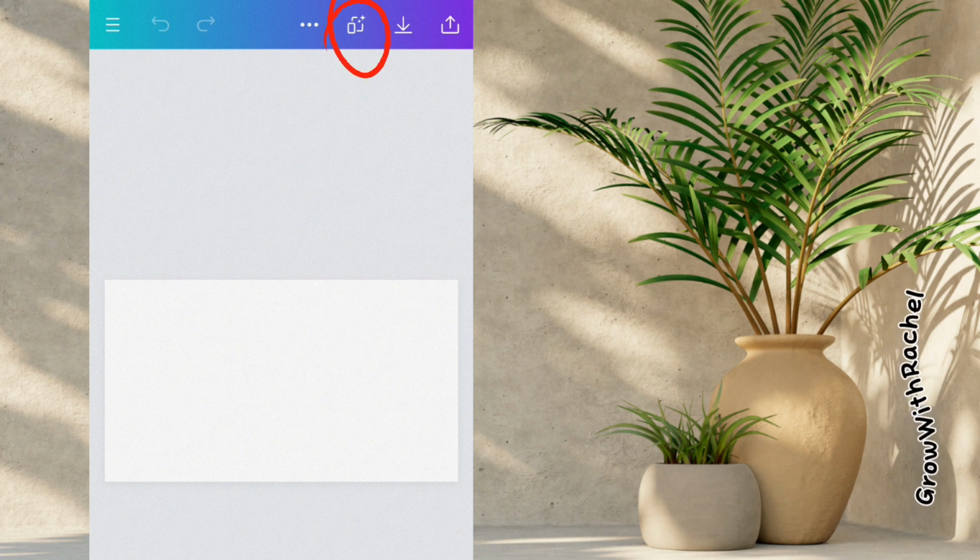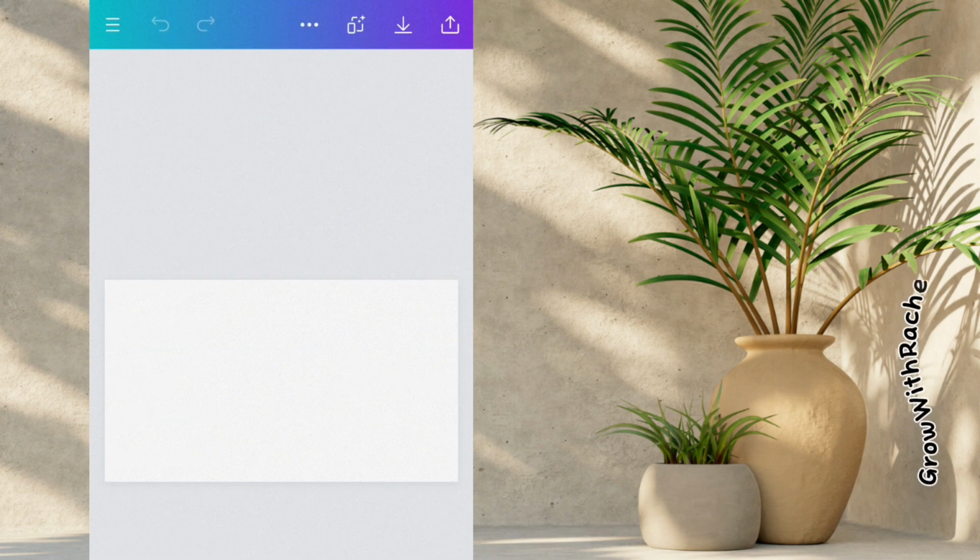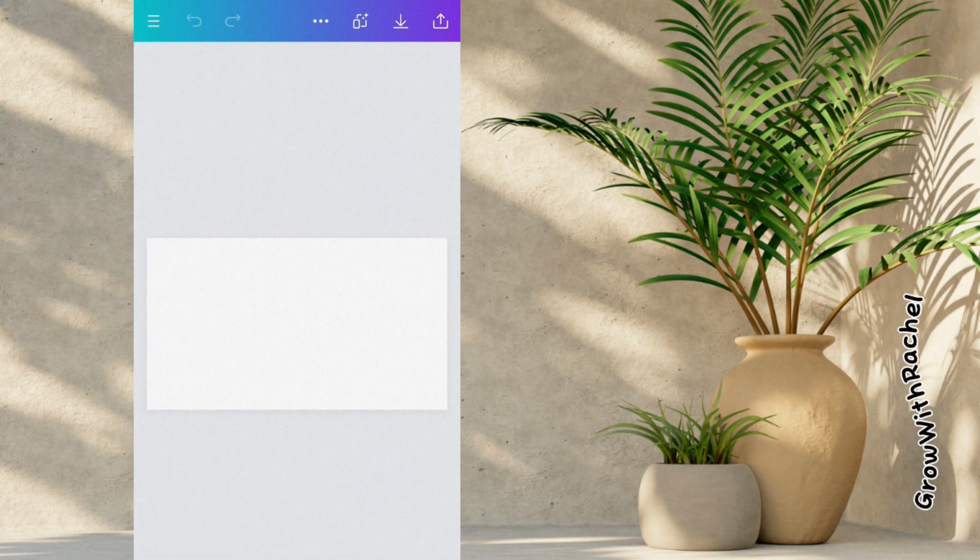This is magic design if you have a paid Canva subscription, and this is if you want to name your document, magic switch. If you want to save, make a copy, version history, and all that, this is where you get it from. So let's start with designing a thumbnail.